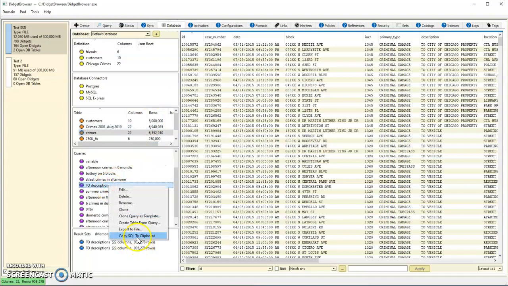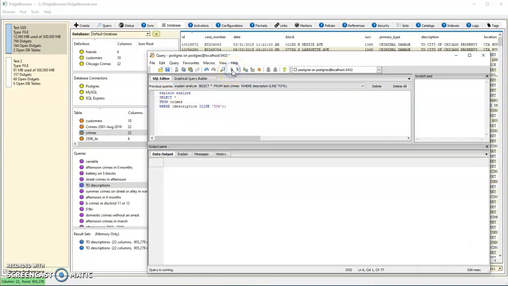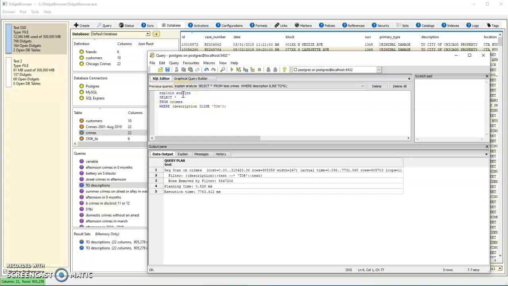If I copy the SQL in there and go back to Postgres and type that in, this is going to find all the descriptions where it starts with TO. Run that. I do an explain analyze, so it's not actually getting the data, it's just going to run the operation and tell us how long that took. So in this case it took over 7.5 seconds. To do the same thing we took 93 milliseconds under Didgets.